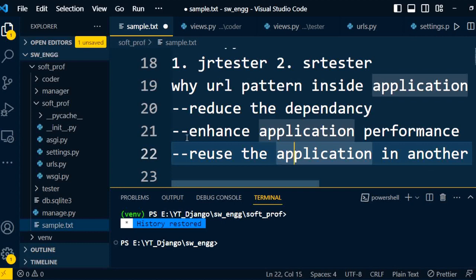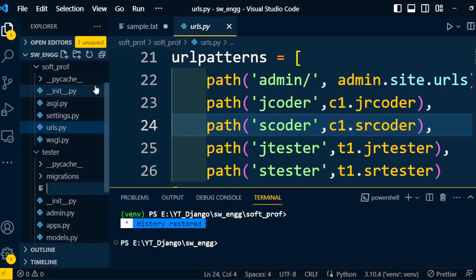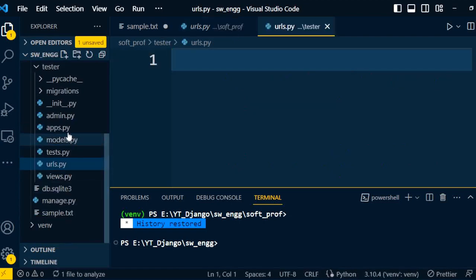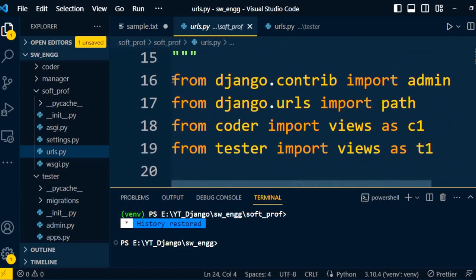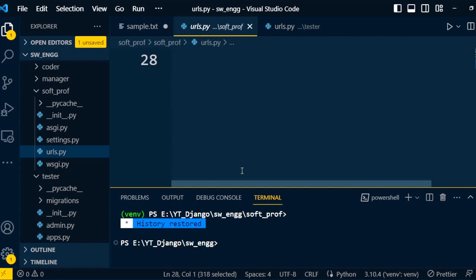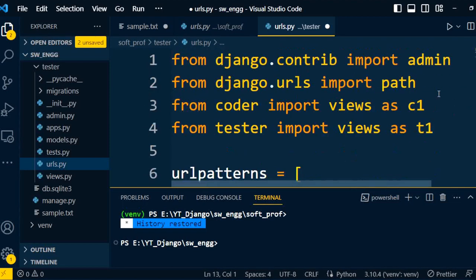The very first task: you need to go to the project. Under that project, we need to open the urls.py. Now to create a URL pattern under the application, we need to open the application and add a new file under the application. So I'll explore the tester application. Under the tester application, I'll create the file urls.py. Then I'll open the project URL file and copy the content. I just copied this content along with the URL pattern and pasted it into the urls.py file that I created under the tester application. Now this file is responsible for handling all the views of the tester application.